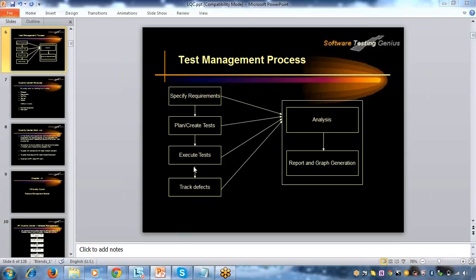Now if you observe here, some time back one of you said Bugzilla. Bugzilla is nothing but a bug tracking tool, and this is your test management process. In the test management process, bug tracking is part of your test management process. That is your test management process.